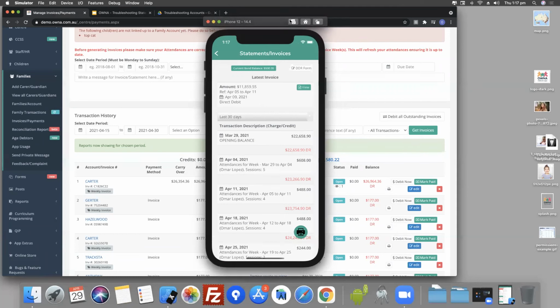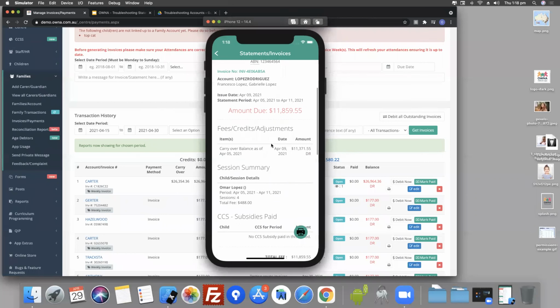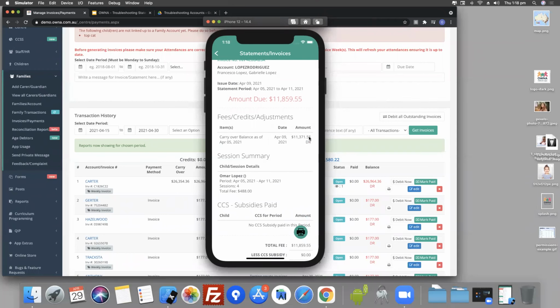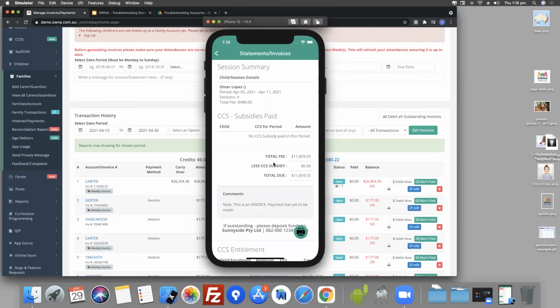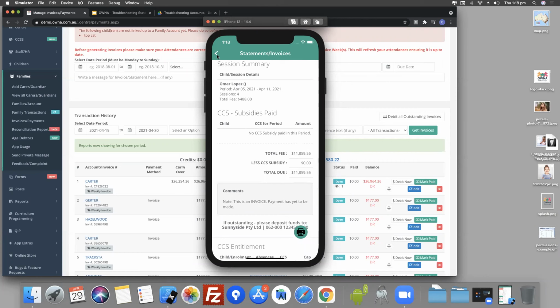So in my fictitious example, I have 277 outstanding. I'll be able to see that here. When the parent clicks this view button, they'll be able to clearly see how that payment was broken down. Up here in the carryover, they'll see the $177 amount. And further down on the actual session summary, they'll be able to see their gap for that period. Here, the total fee is what did I say before? $100, right? So the total due for the invoice is the 177 plus the 100, which is 277. And they can clearly see that on this statement.